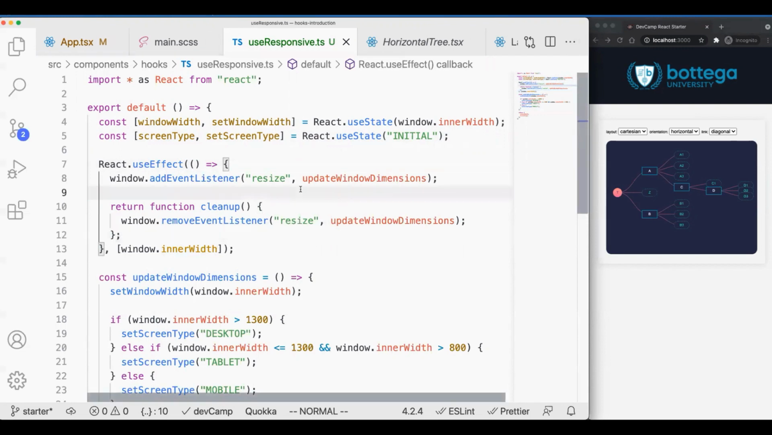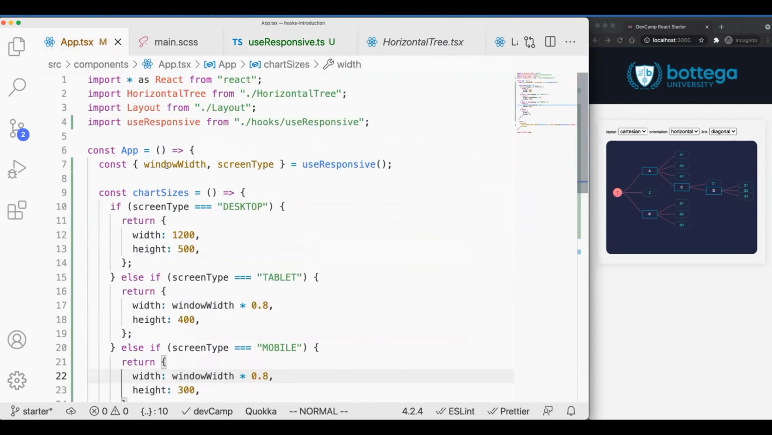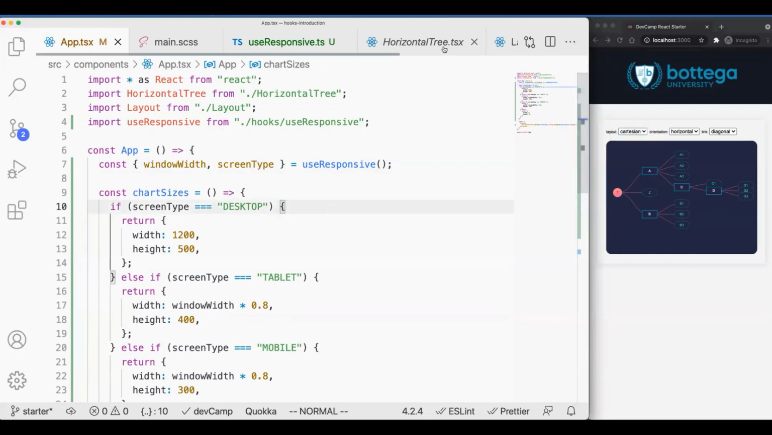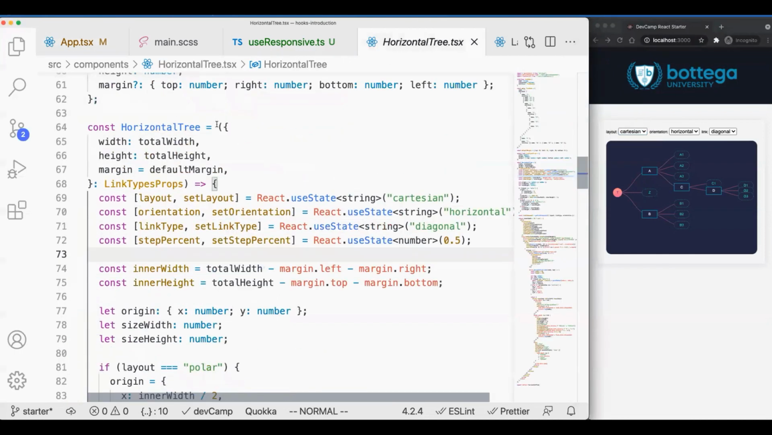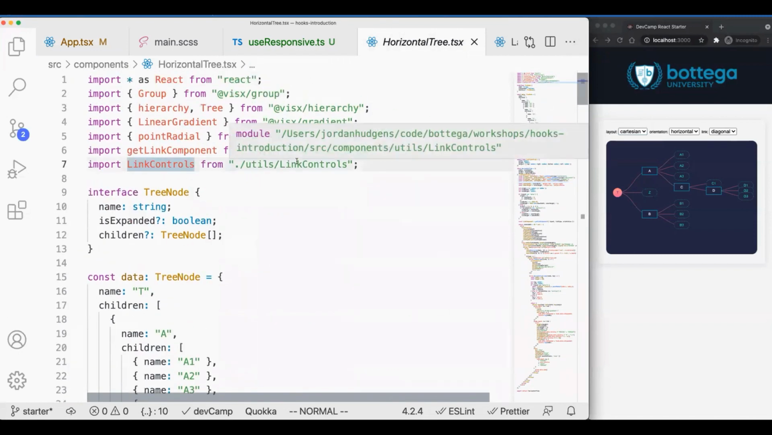Okay, so let's finish off the last thing. Now, because we have this cool hook, so we have this window, we have access to window width, we have access to screen type, and we can do it with a single line of code. Now we can change this value. So that is going to be pretty cool. Let's see how we can do that. We can open up the horizontal tree here. And at the very top, let's import this hook.